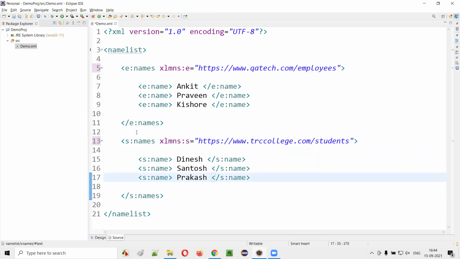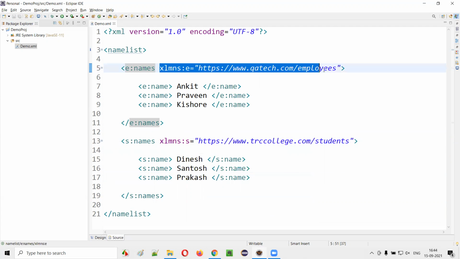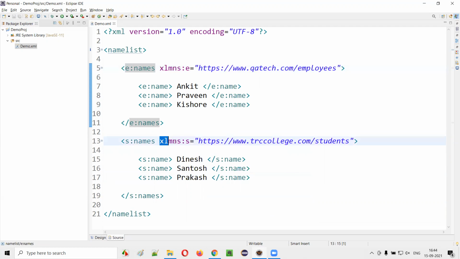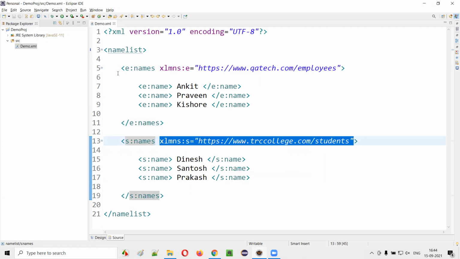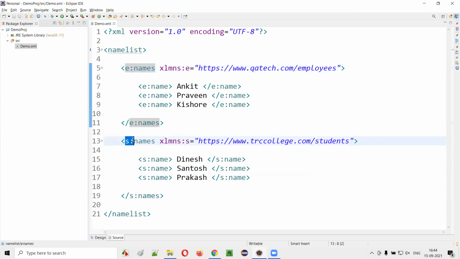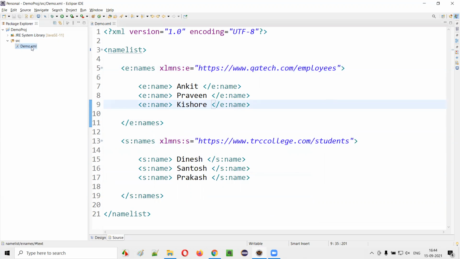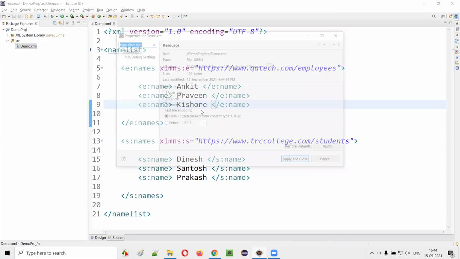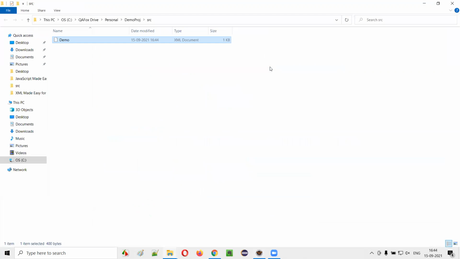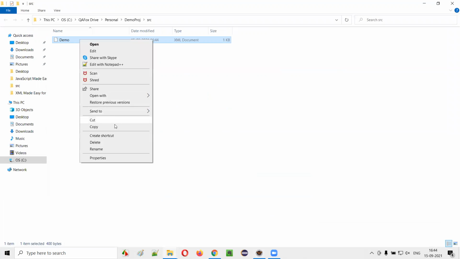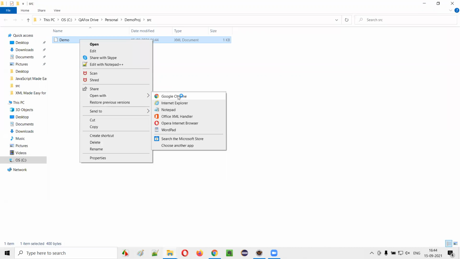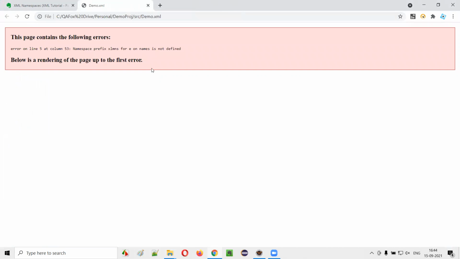Now let's save this, guys. Earlier, without adding these namespaces... you have to specify the namespace for supporting the prefixes here. For supporting the prefixes we have to add the namespaces like this. Now if you save this and right click, properties, go to the place where this XML file is created, right click on the XML file, open with any browser, say Google Chrome browser. You see this time you are getting some error.